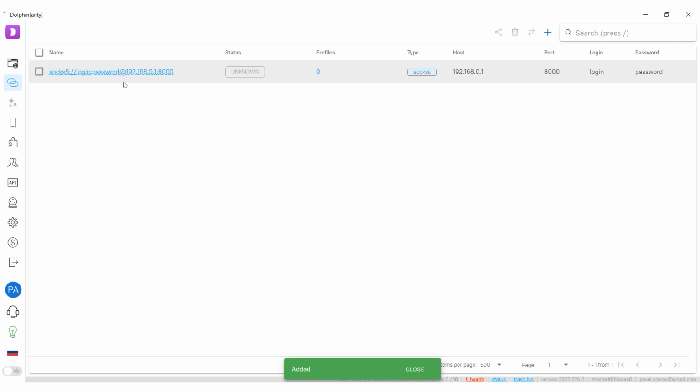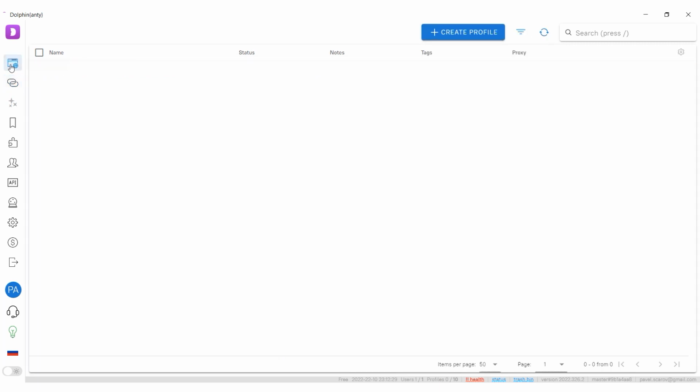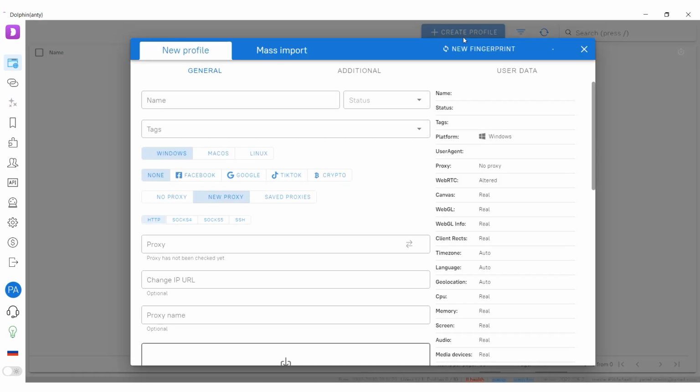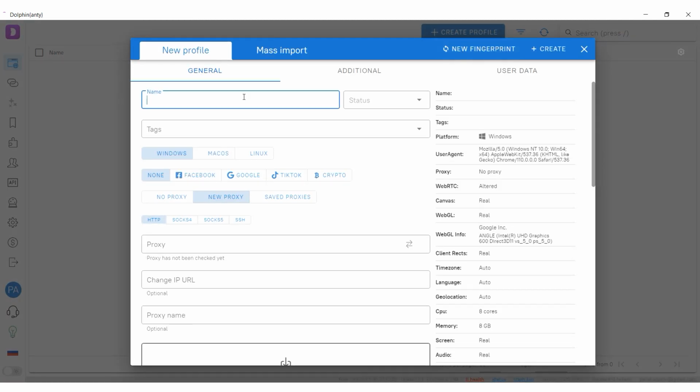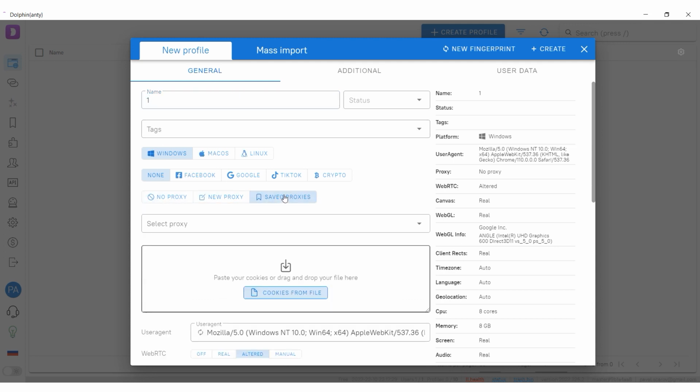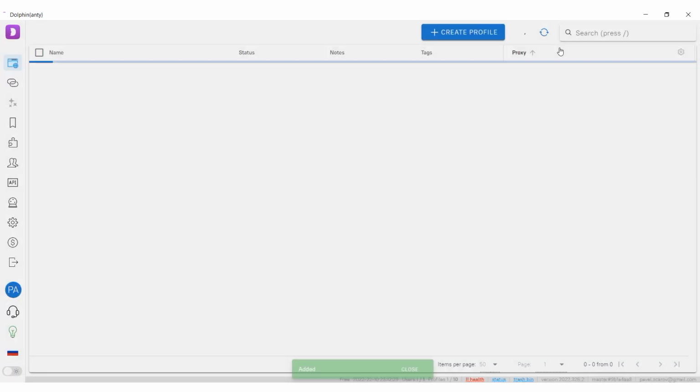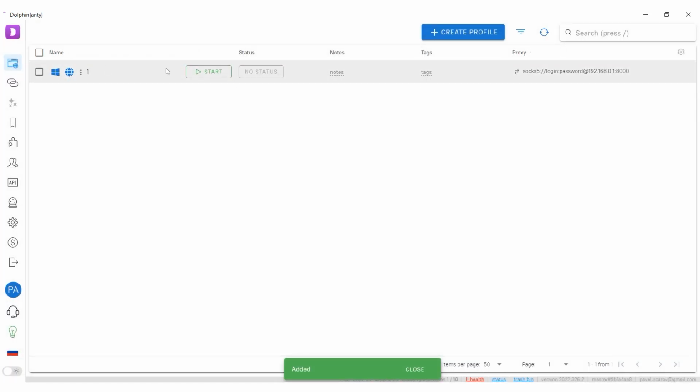The proxy is now added and needs to be linked to a profile. To link the proxy to a profile, click on the Browsers tab on the left-hand side of the screen, then click on Create Profile. In the window that appears, enter the name of the profile and select Saved Proxy in the Profile Settings section. Then select the previously specified proxy from the list. Once everything is set and selected, click Create. That's it! The proxies are now set up and linked to the profile, so you can start using them.